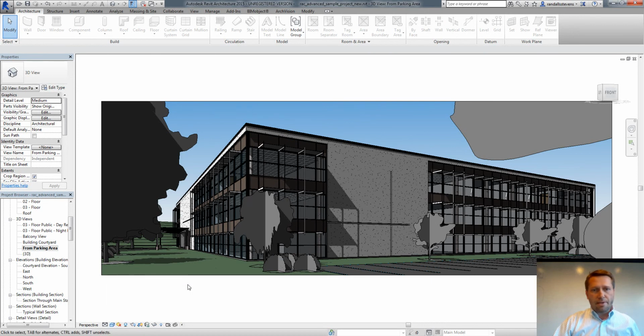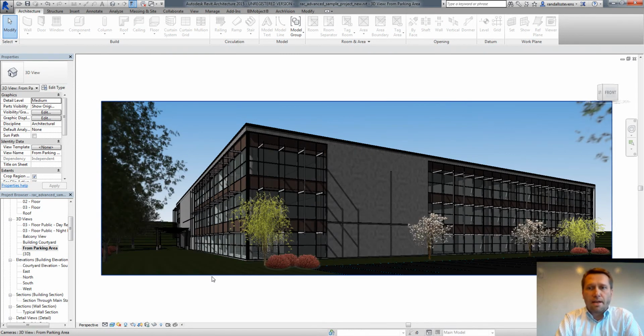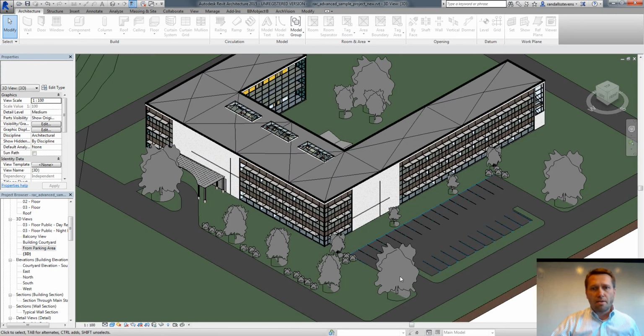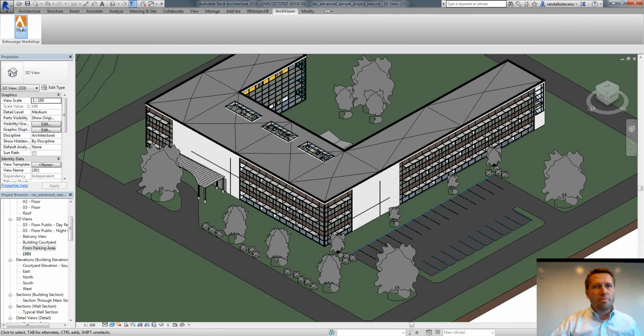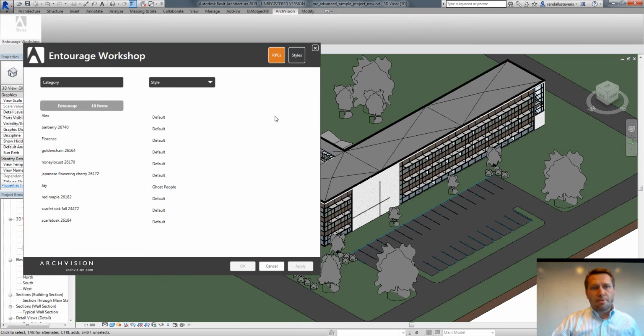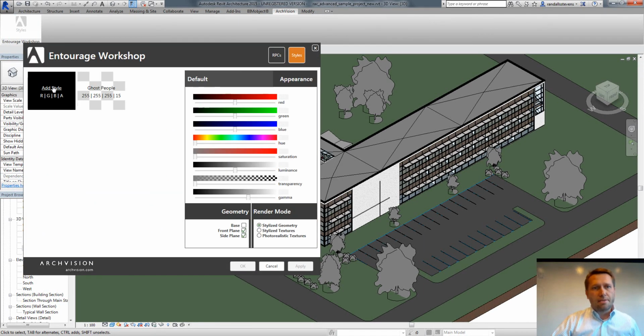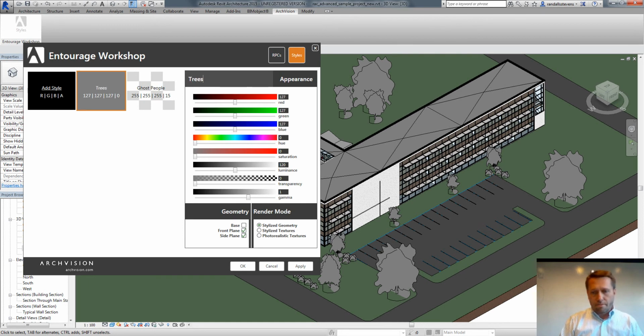And again, if I go into realistic mode, used to seeing this, photorealistic textures were kind of your only option. So now what I'm going to do is, let's close this down, go back to our 3D view, open up the Entourage Workshop. So now we can see that if I go to my styles, let's make a couple of new styles. I'm going to make trees.